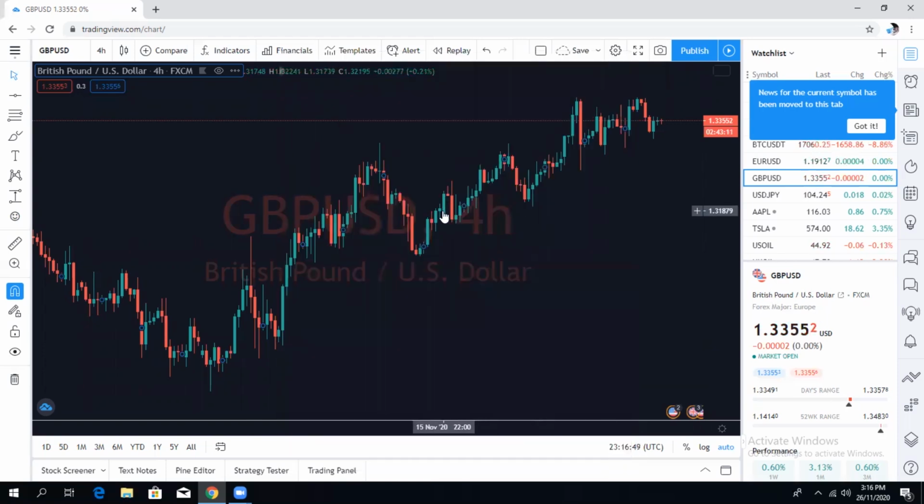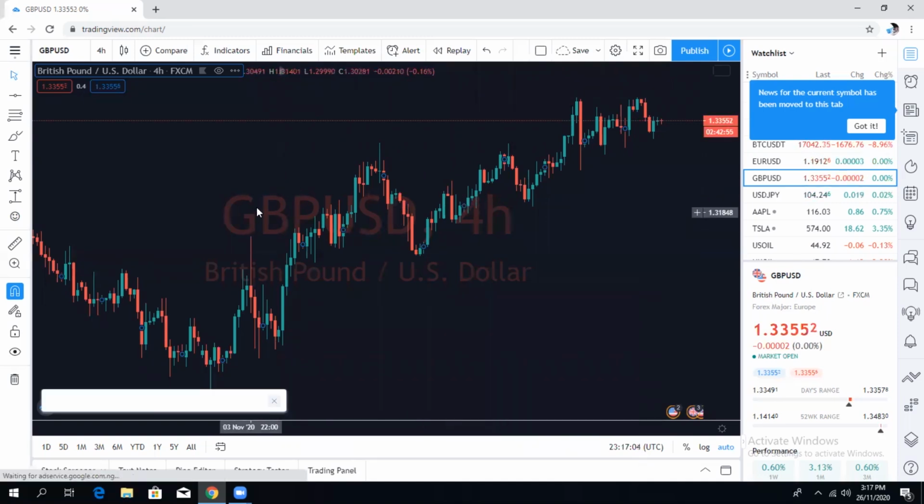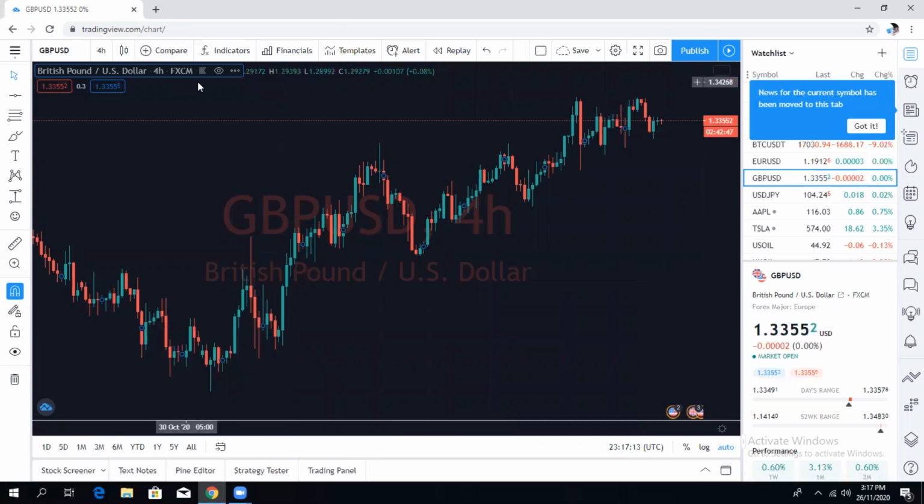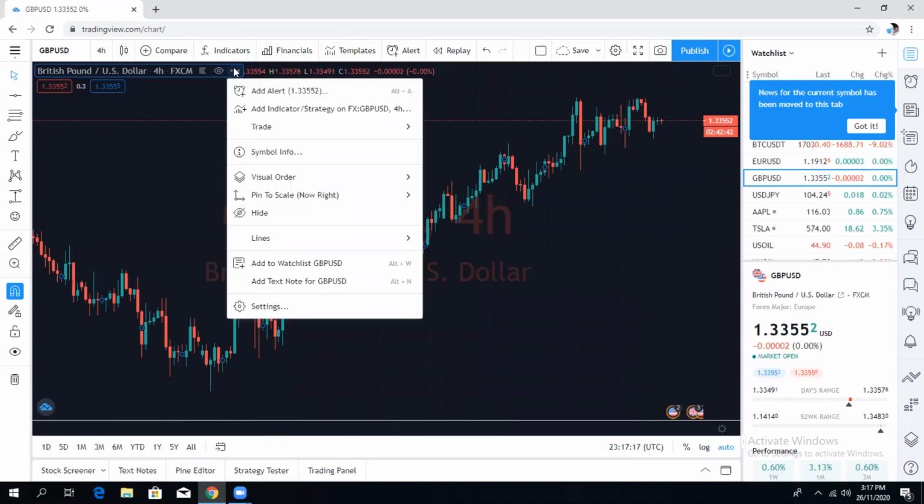Now, if you look behind my candlestick, you see GBP USD 4-hour time frame, British pound / US dollar. Now, there are times, if you open your TradingView, you might not actually see this here. You might not see this GBP USD here and this British pound. Now, if you want to add it, all you have to do is simply come here, look at where my cursor is, you click on settings.